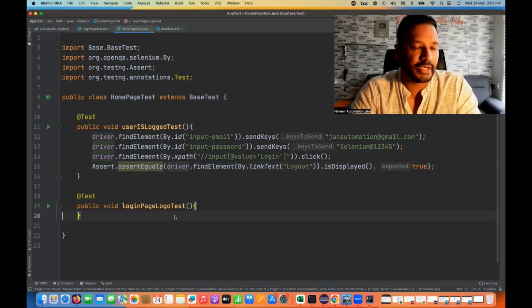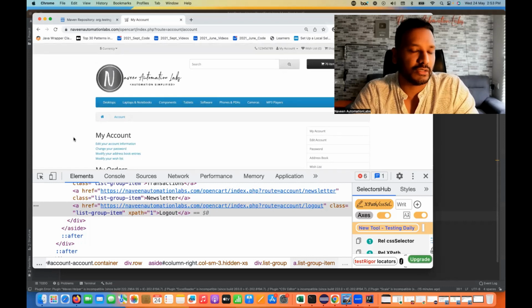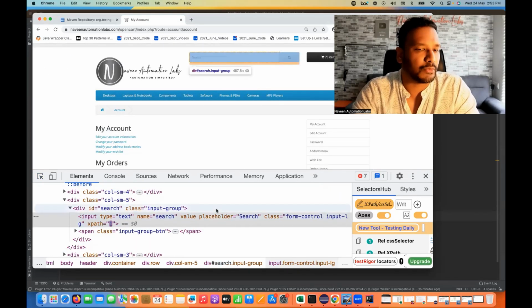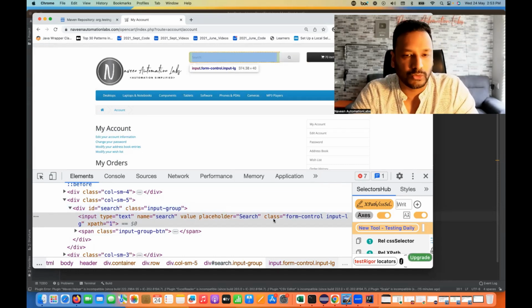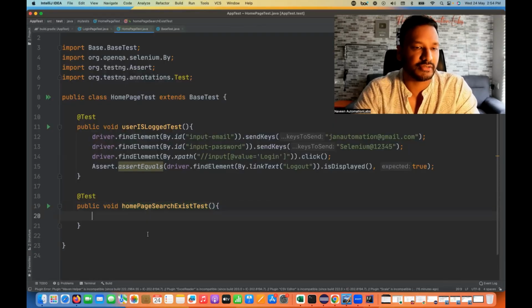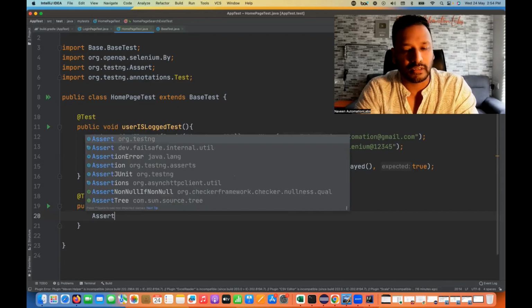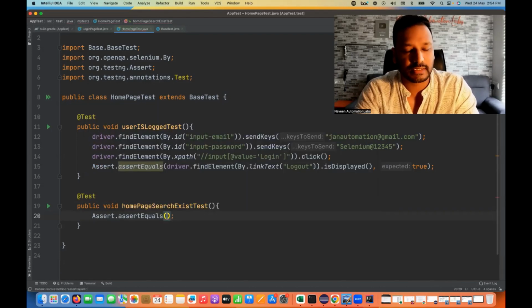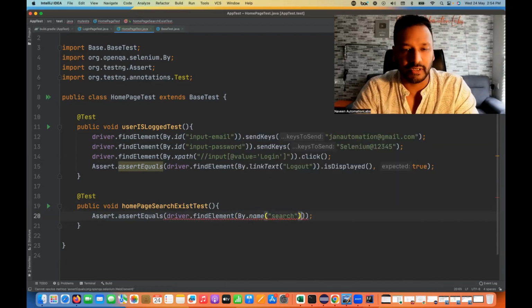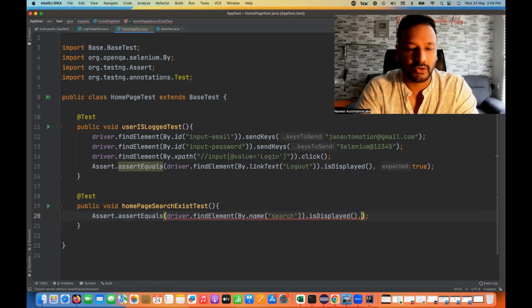Second thing, what do you want to write? On this page, I really want to check whether the search field is there or not. That's it. I'm not performing any search. So we can use this name equal to search. I just want to check search is there or not. So again, I'm writing Assert.assertEquals, driver.findElement(By.name(...)) this time. This is a search field. Again, .isDisplayed(), comma, true.